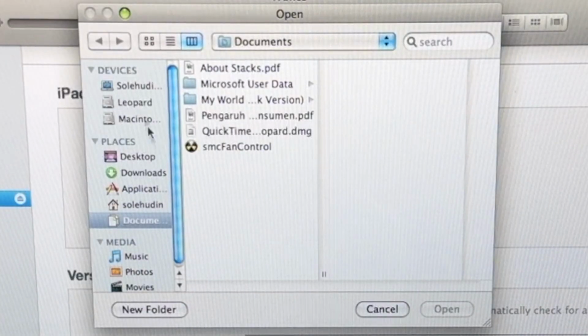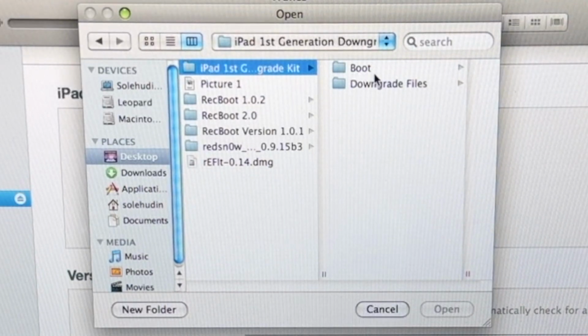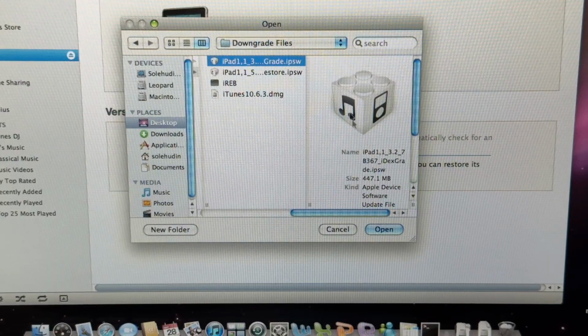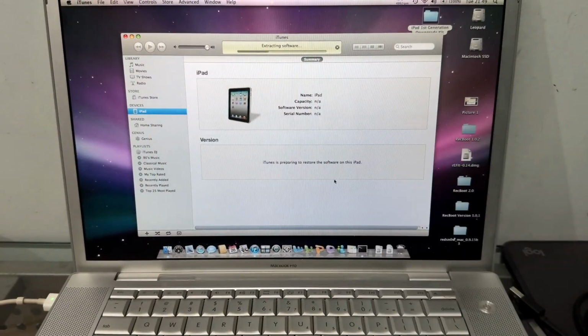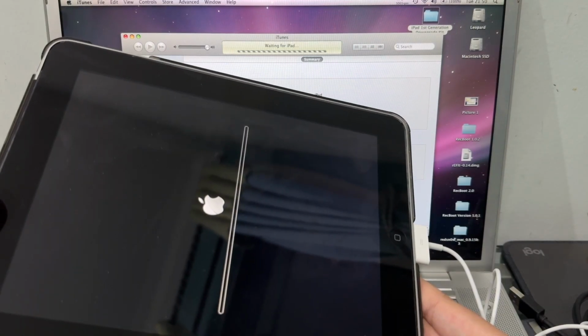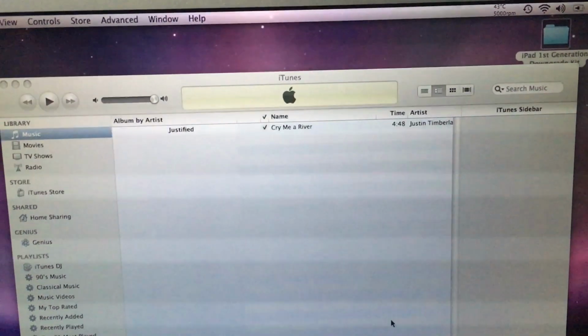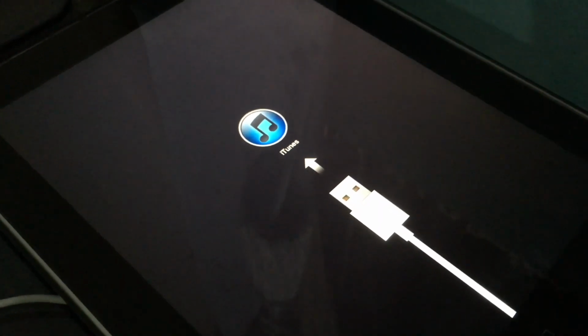And then find that iPad first generation folder here, which is on the desktop. We're going to go to downgrade files, and then click on the one that says idexcrate, because there are two different versions here. So we click on the idexcrate one, hit open, and it is now extracting the software. It's starting to light up. Here we go, the lines are starting, waiting for iPad. As you can see, it's not so successful, we're still stuck at the iOS 5 recovery logo here. So let's go ahead and fix that.